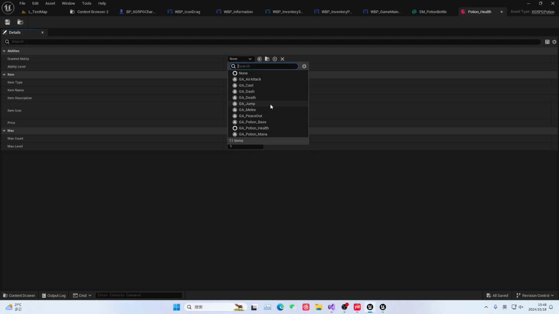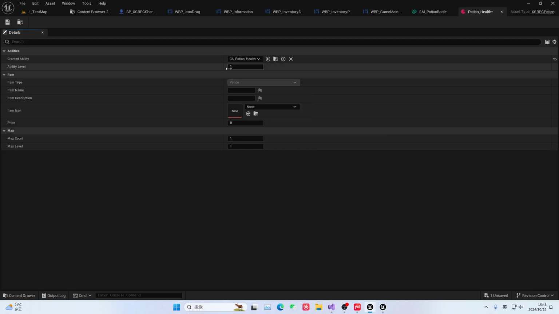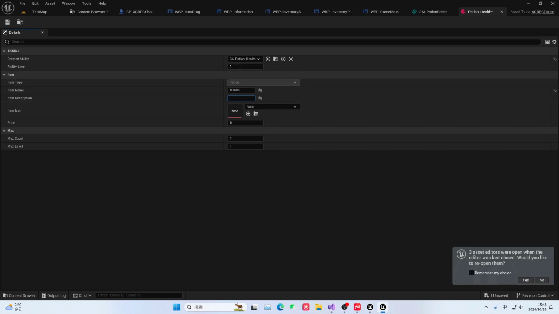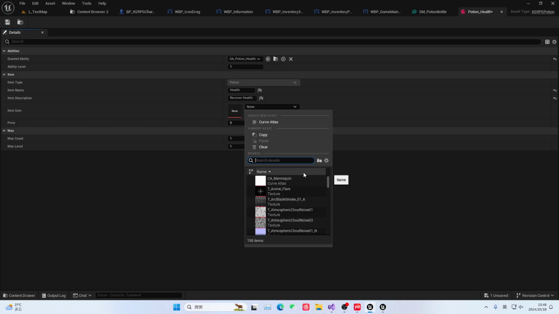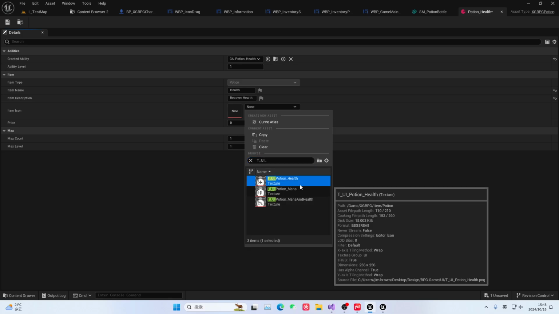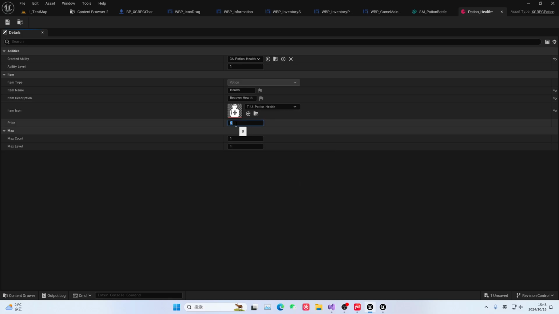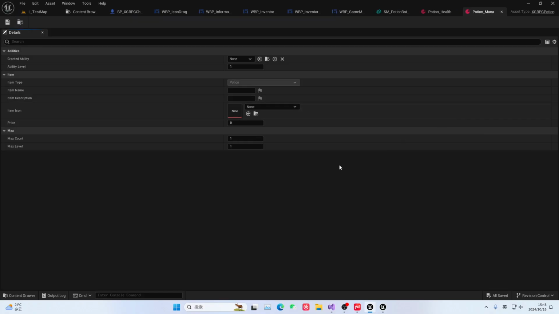First, let's specify our ability as potential health. Then in its name, we call it health, although we don't need this field yet. We'll just leave these here. And for this image, we'll use this potential health. We can actually write any numbers here. But don't just write anything for this max count. Okay, after writing this, we write the second one.